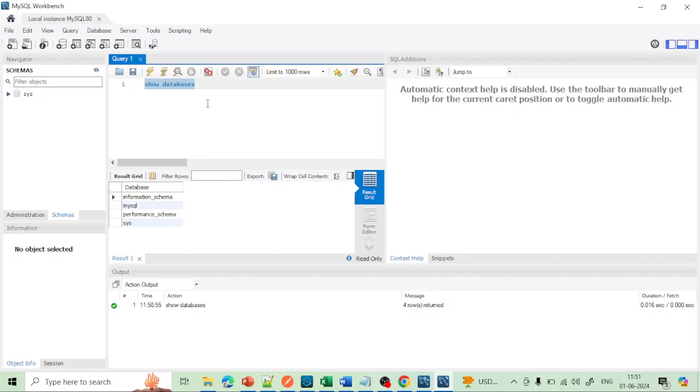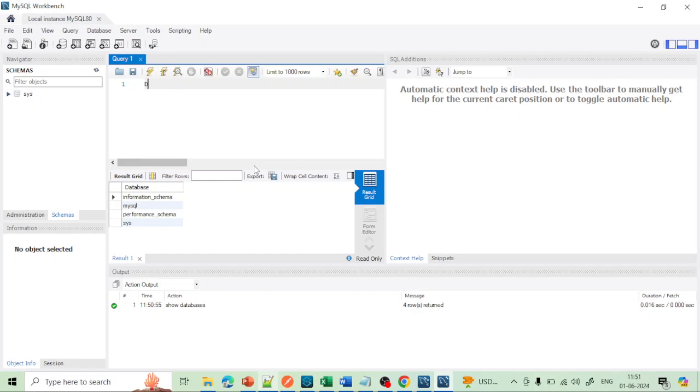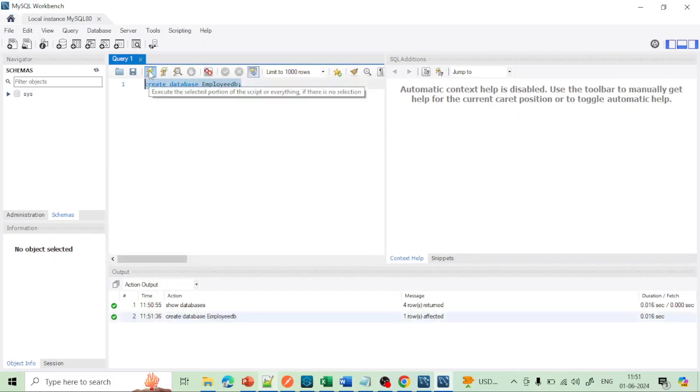So in this video I am going to create a new database, and after that I am going to create a new table. Let's create a new database. Let me copy this database name. I want to give the database name as employer db. So just click on create database, and the database name that I want to create. Okay, and just click on execute. Now you can see here the database was created successfully.